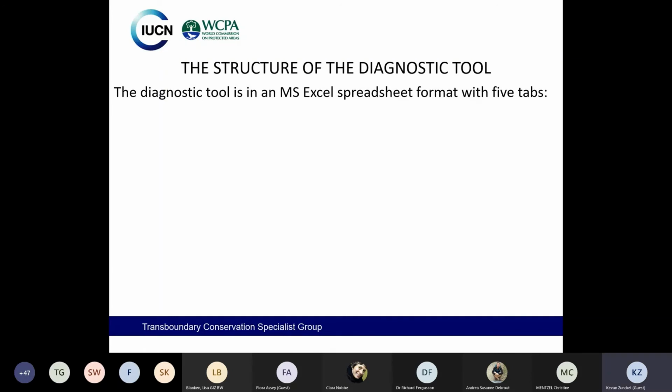So the structure of the diagnostic tool, as I've said, is now in an electronic format, in an MS Excel spreadsheet. This spreadsheet has 5 tabs. The first tab provides introductory information and instructions on how to go about completing and using the diagnostic tool. The second tab is a glossary and a list of references, which are associated directly with the tool itself, and important links to background and supporting information for the transboundary conservation process.